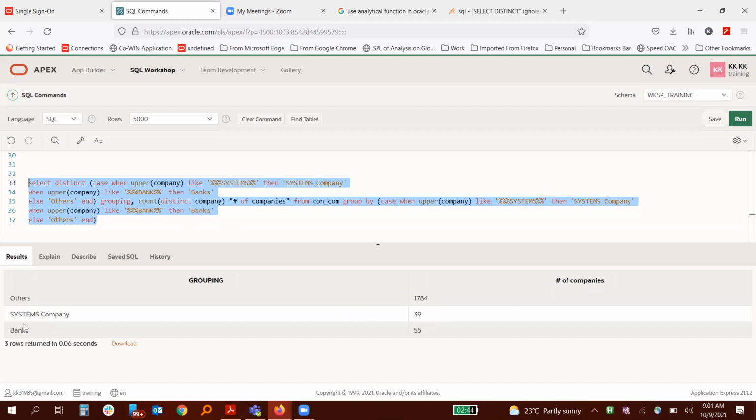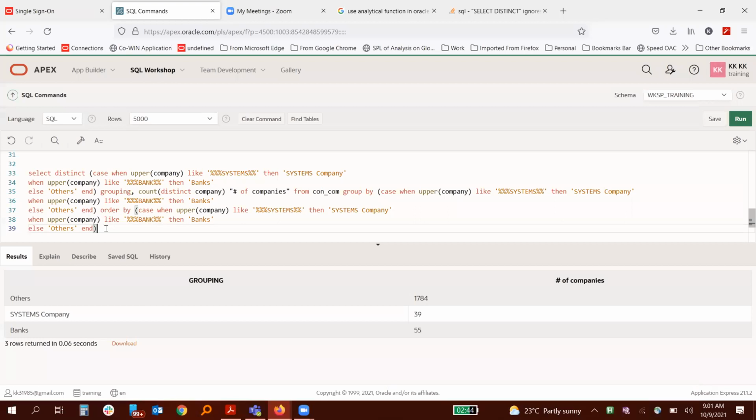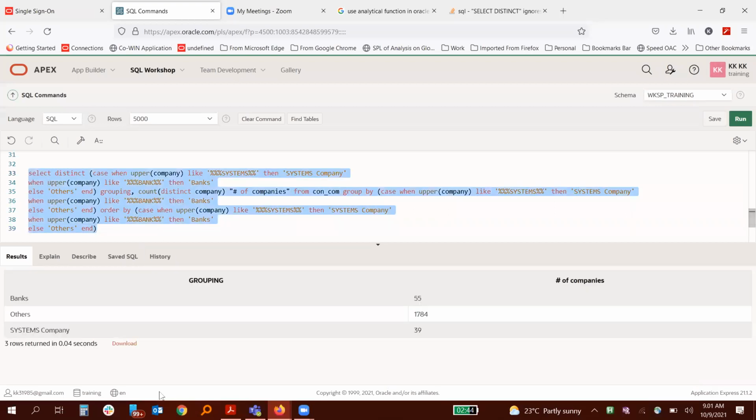Okay, but this looks very odd. It is not in order. So I'll say order by my grouping again, the whole case statement, and you run this. The reason your SQL statement looks like complex code is because of these kinds of things. That's all, nothing else. Okay, now if you see here, because of the alphabetical grouping, my others is coming in between. I don't want this others to be in between.